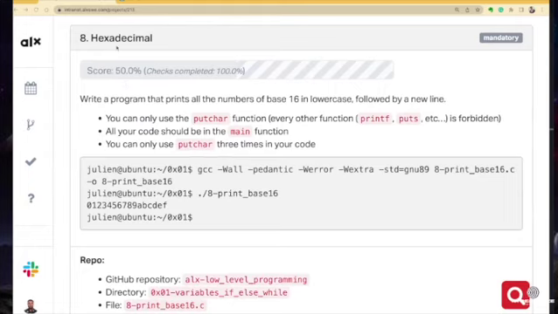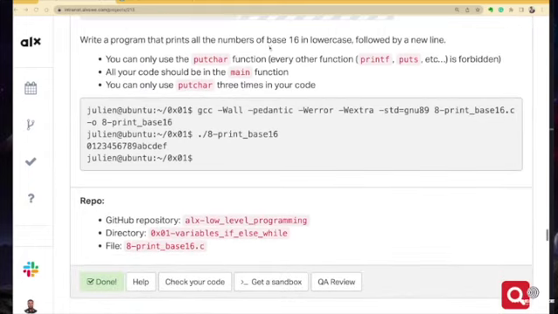The next task is hexadecimal. Write a program that prints all the numbers of base 16 in lowercase, followed by a new line. We can only use the putchar function. Our code should be in the main function. We can only use putchar 3 times in our code. And this is the output that they are expecting.